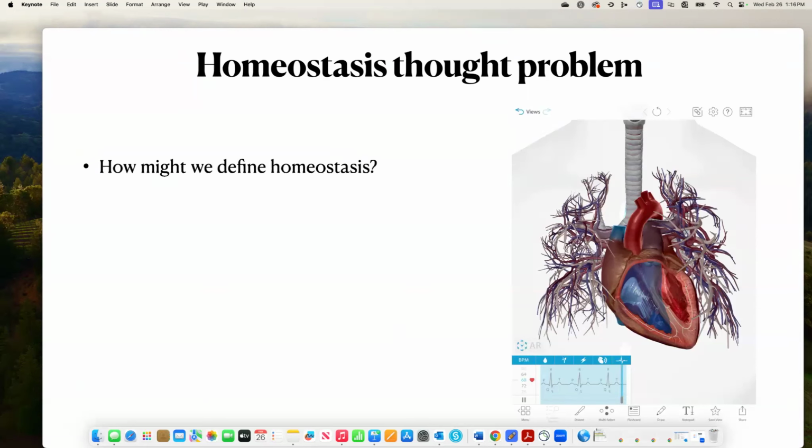Don't be shy. Ooh, dynamic balance. I love that. That's good. Yep. Body and balance, a range of values that permits function. Really good. Maintaining stability despite external changes. Yes. Yep.